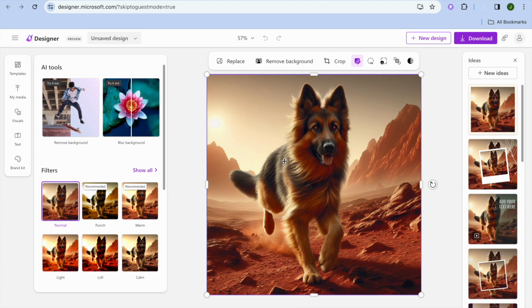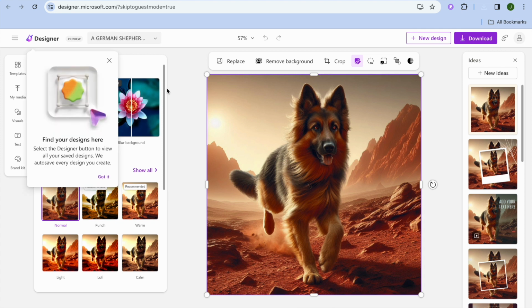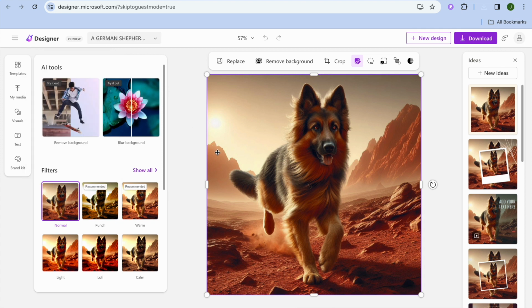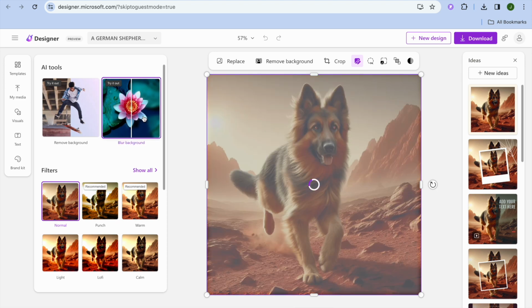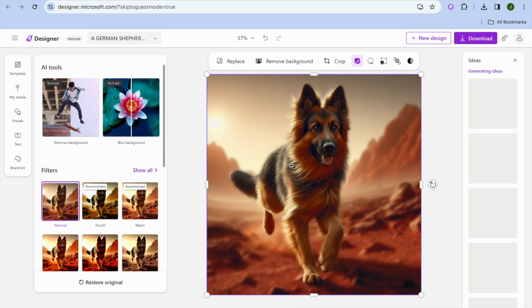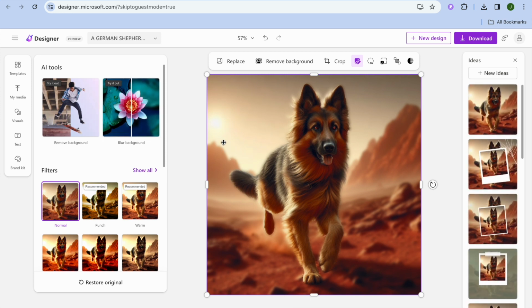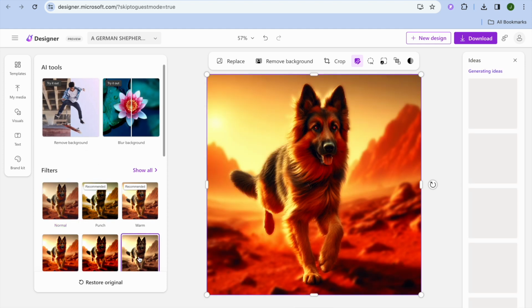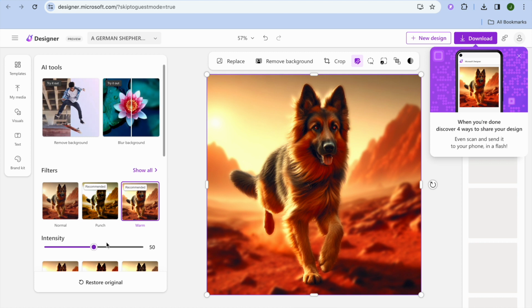Oh, as you can see right here, it has now loaded up. Now that it has loaded up, for example, if you'd like to blur the background, I could tap on blur background. Then you can see right there that the background has now been blurred. If you'd like to remove the background, you can do that. You can see the different options right here on how you can edit it.